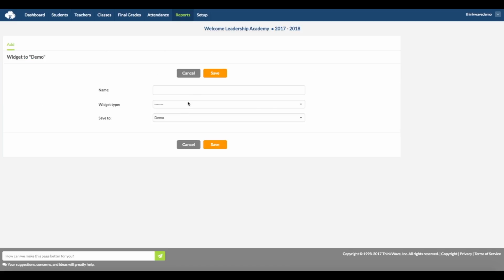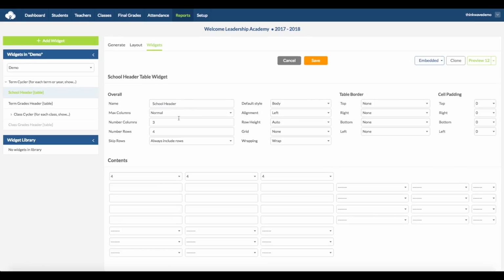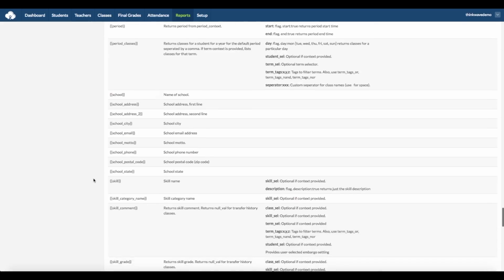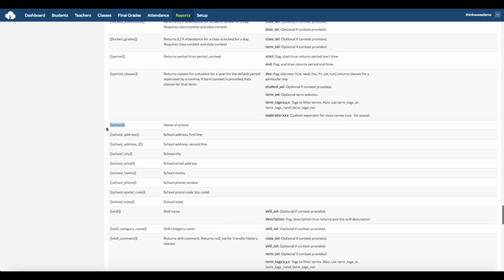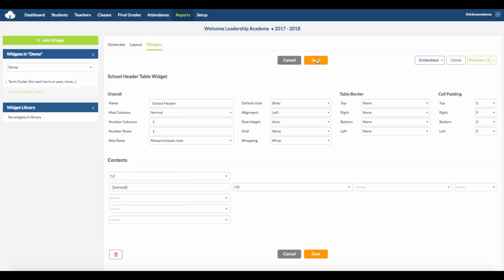Let's create a quick table widget. One column, one row. Now put in the school's name in the merge functions. Make it H2 so it stands out a bit more. Save and go back to the Term Cycler.